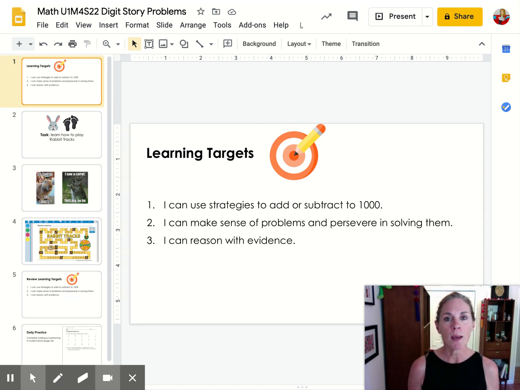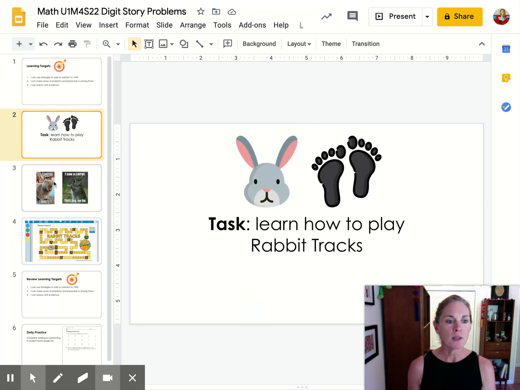This one is called Rabbit Tracks, and instead, you're going to be using strategies to add or subtract to 1,000. So I'm hoping at the end of this that you can make sense of problems and persevere a little bit and reason with some evidence. So here we go. So we're going to learn how to play Rabbit Tracks.